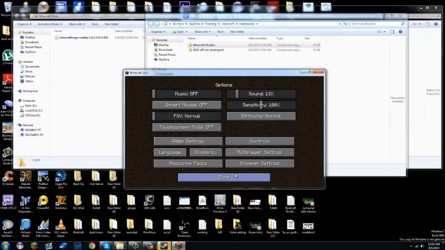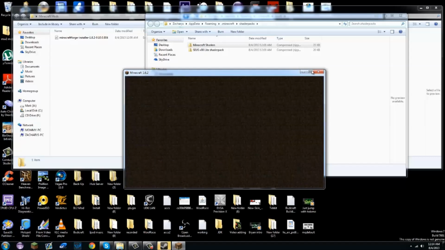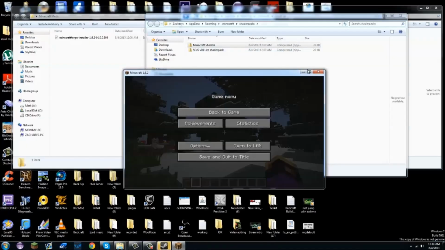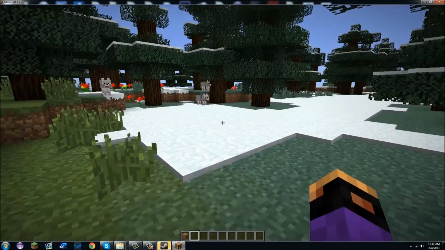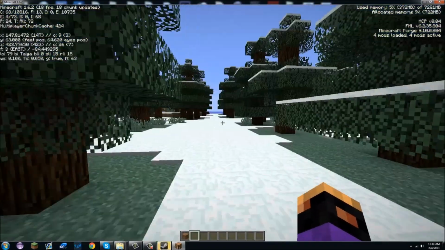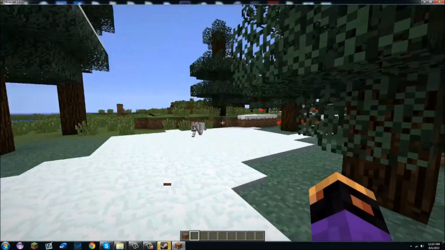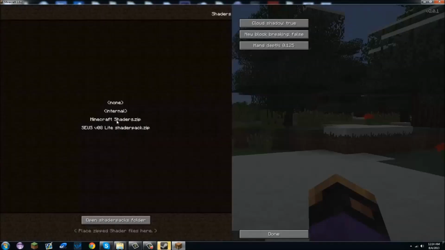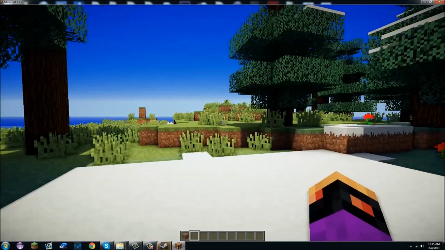So let's go to Single Player. Oh, well, that's a glitchy thing. Bam, Single Player. Oh, God, I'm lagging. I don't know why. But Single Player. Then you should be able to go to Options, Shaders, and you can click on Minecraft Shaders if you want.